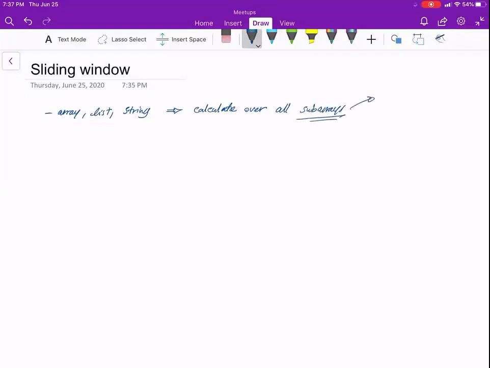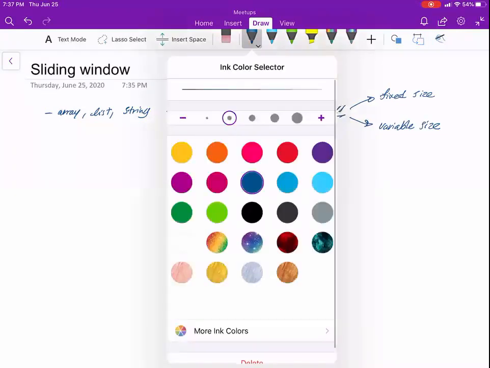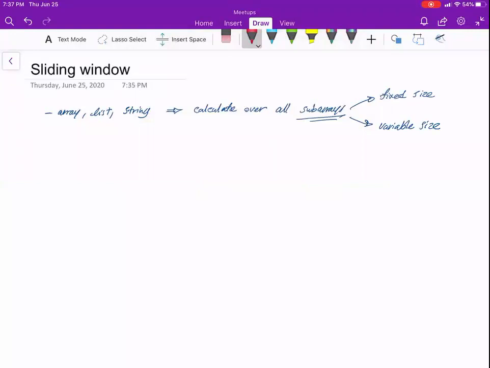Subarrays can have fixed size or they can have dynamic, variable size. But the important point to detect which pattern you have to use is really important. It is a subarray. What does subarray or substring mean? It means a contiguous subset of any array, list, or string.